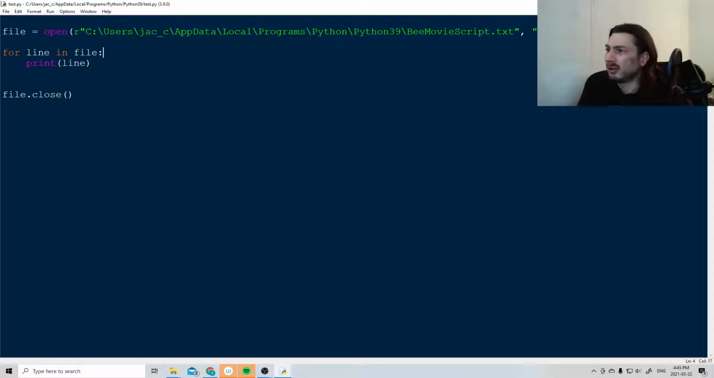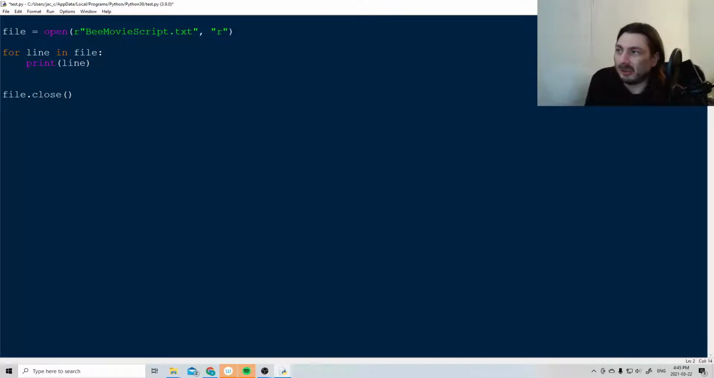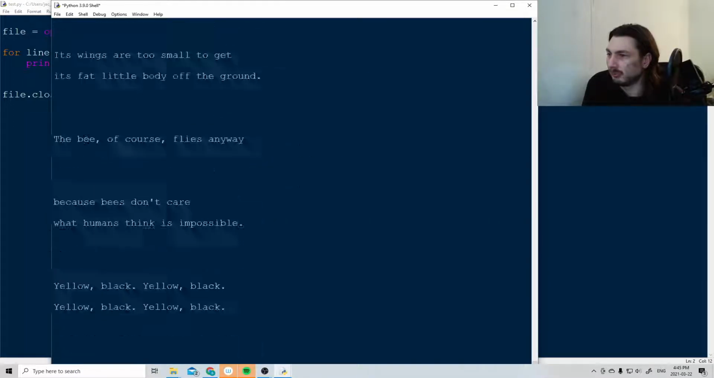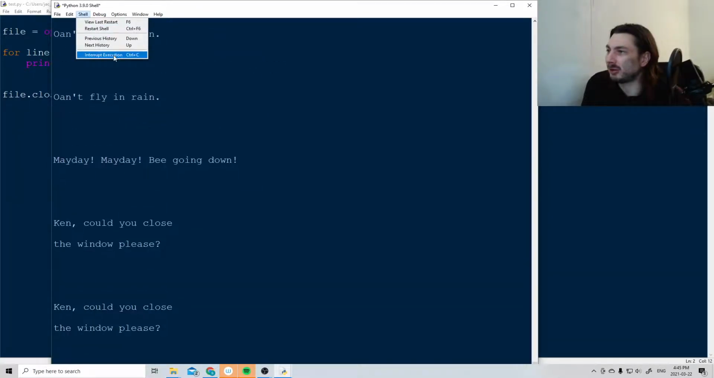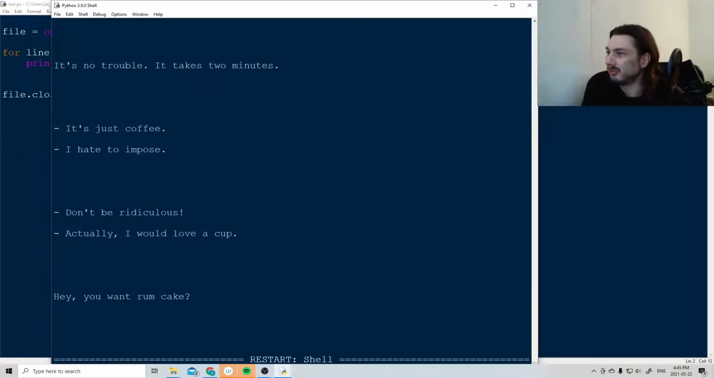Let me also show you that this will work. I don't actually need to give the entire path. I can just give the local path because my file is in the same location as the text file I'm looking for. So doing it this way would work fine as well. See, it can still open up the file, no problems. Restart shell.